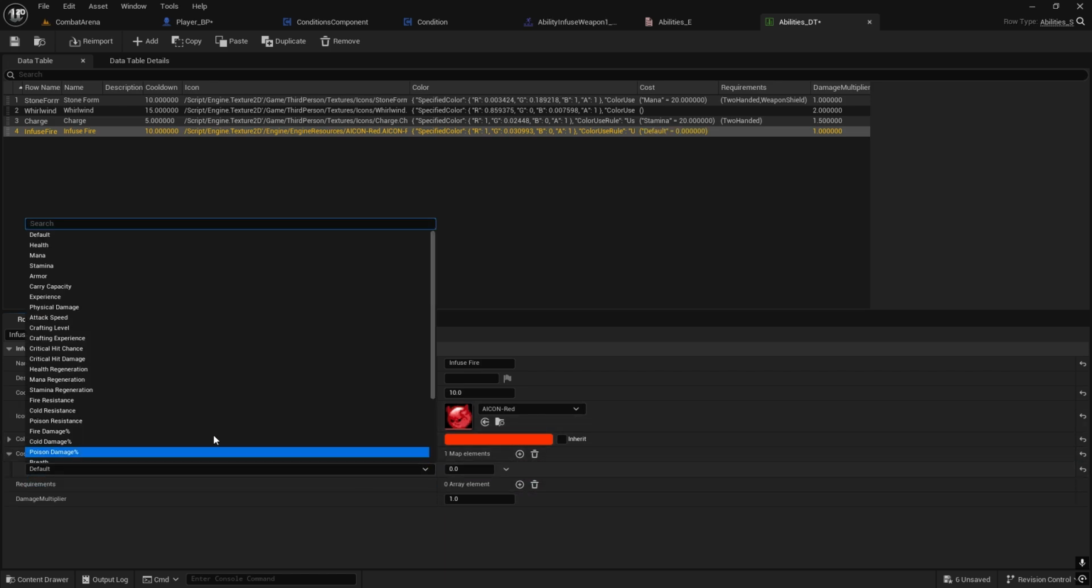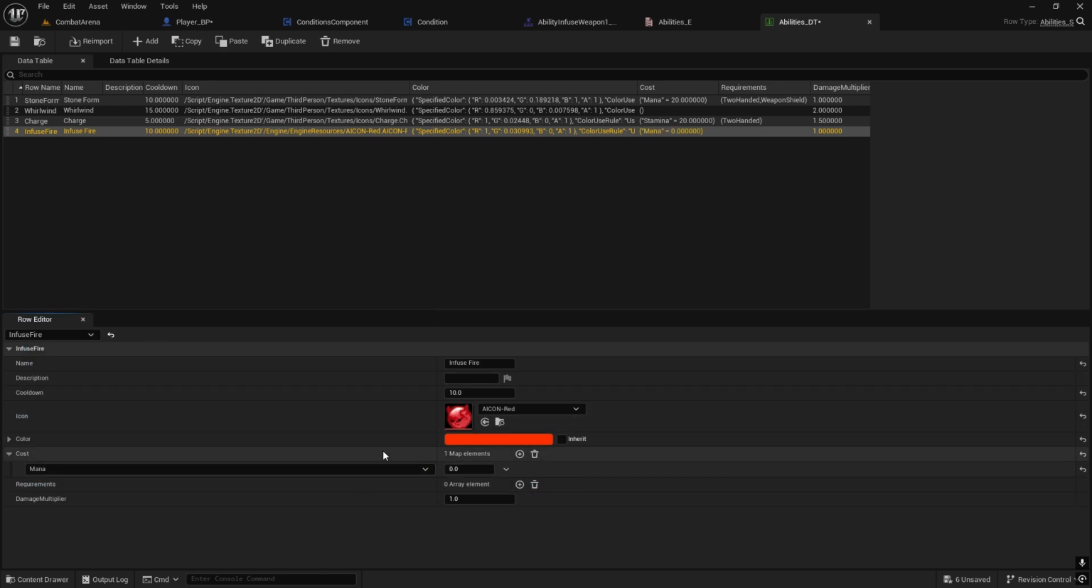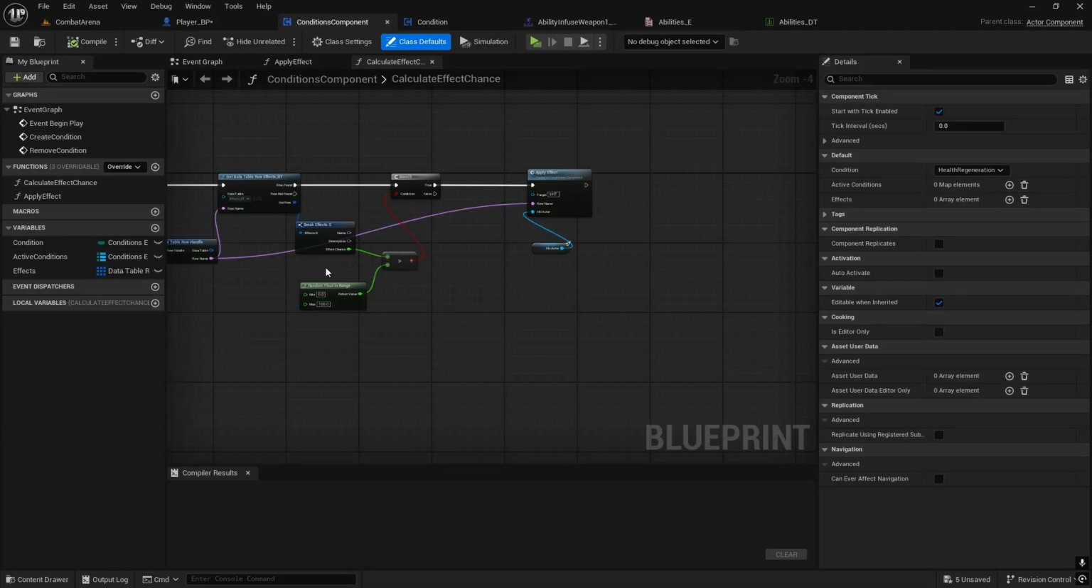Cost, I think it should cost mana because it's a weapon infusion, so I'm going to do quite a high cost for this, so we can't just infuse weapons all the time, even though it's probably going to have a big cooldown, but then when you change the weapon, I want to also turn it off. So mana, and then requirements, we don't need to do anything because I want to be able to use it on all of the weapons. So save it.